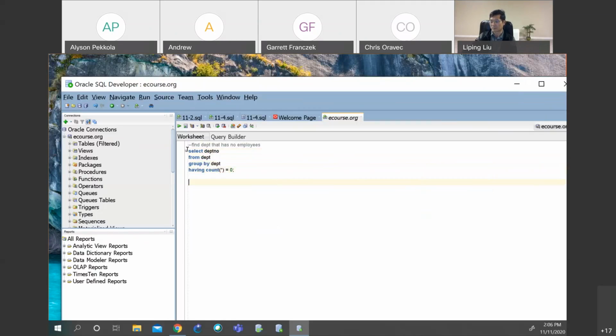It appears you're trying to find a department that has zero count, but unfortunately, if you think about the logic here, this will not give you any department, because if the department number is already in the employee table, then the department has at least one employee, right? So no employee will not work.